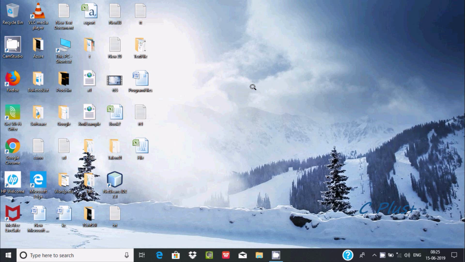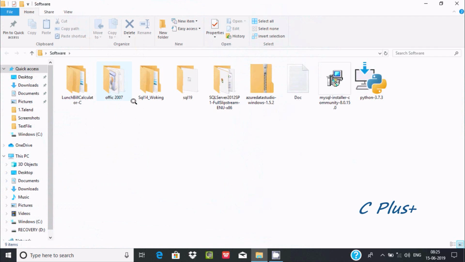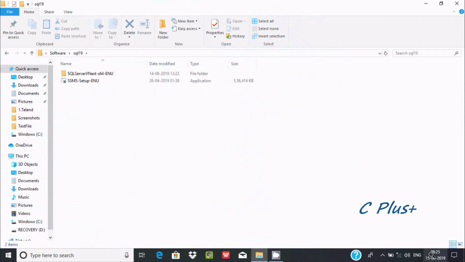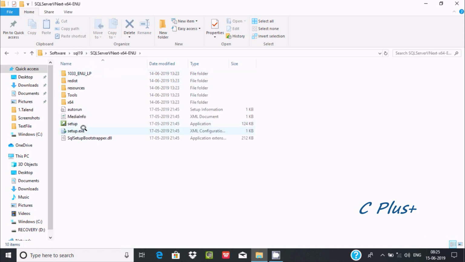I'm going to discuss how to install and configure Data Quality Services in Microsoft SQL Server Management Studio. Here I'm using SQL Server 2019, which was recently launched. Today's date is 15/6/2019, and this is SQL Server 2019.